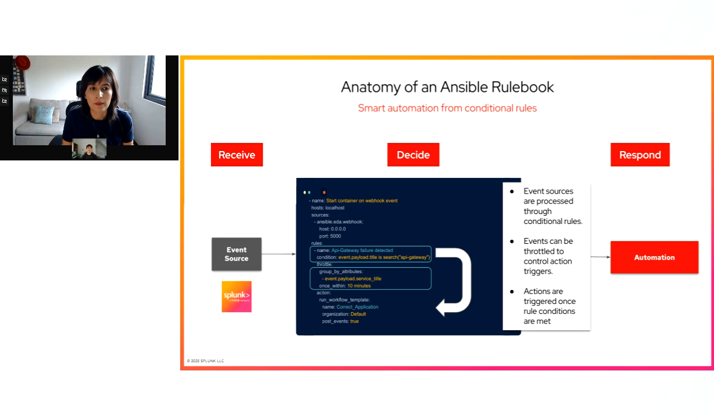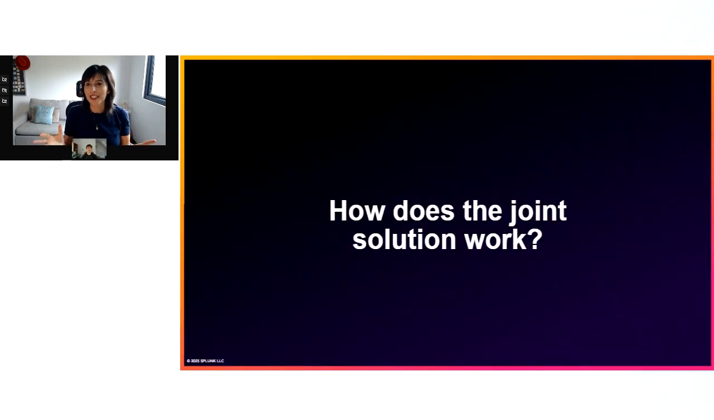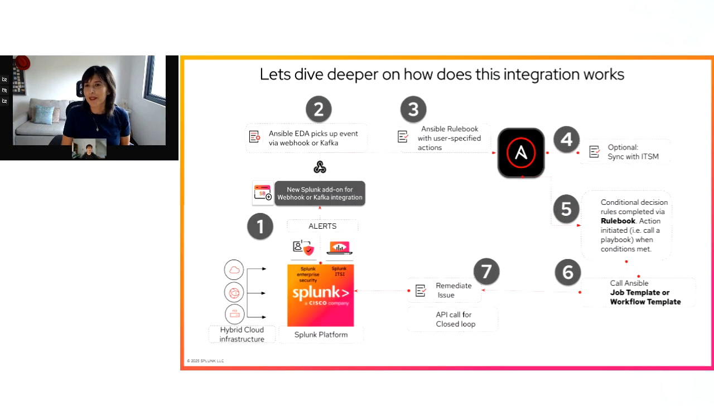Now, I think here we enter into the most fun part of this session, right? It's how the joint solution works, and this is the demo that we are going to see. Now, let's cover the Splunk part first. Robert, what is Splunk doing with all the infrastructure?